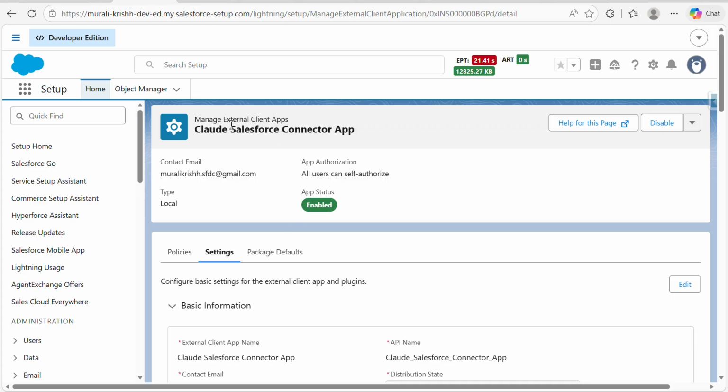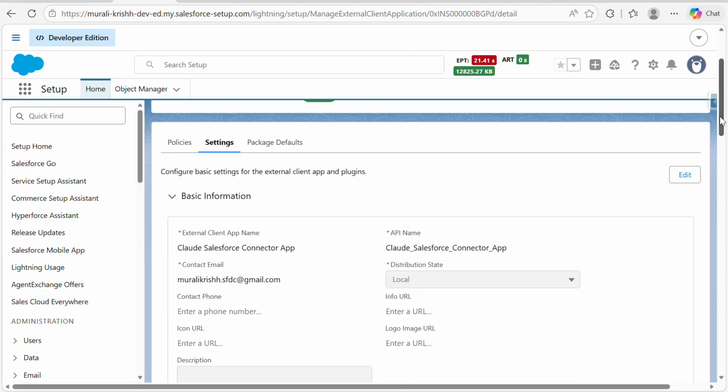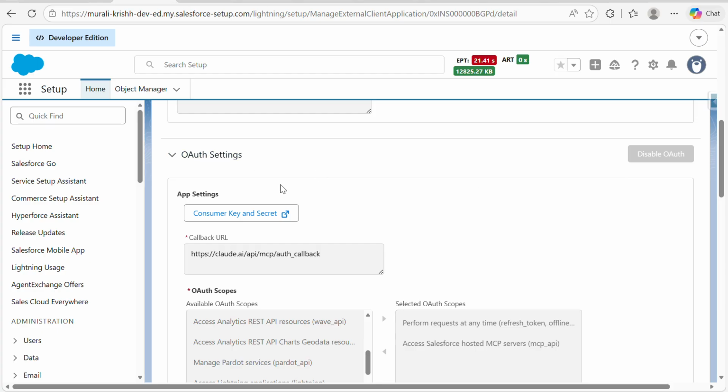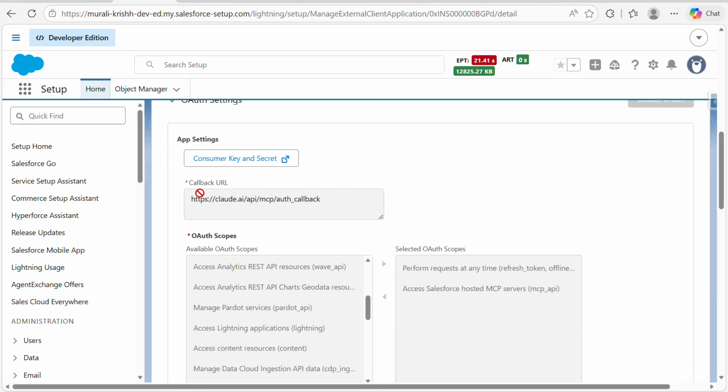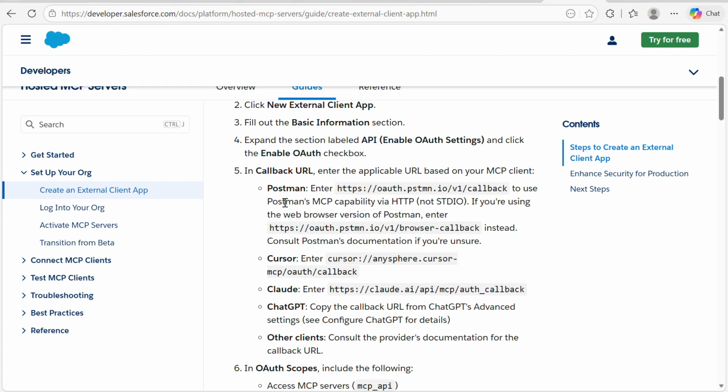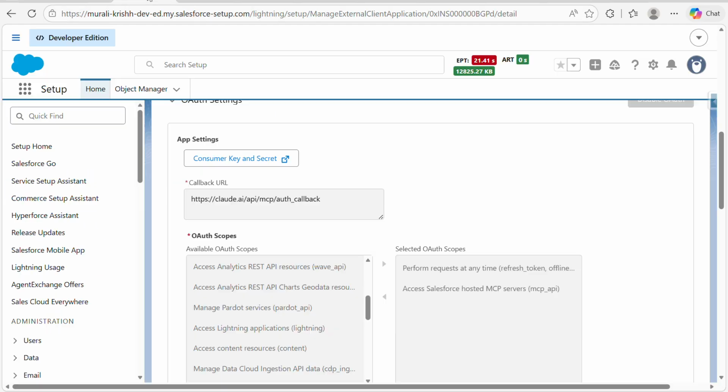As we all know, we have to create a connected app. Since we have to use an external client app, I have created an external client app. Here, if you see in the OAuth settings, I have enabled OAuth settings and provided the callback URL. This will be the Claude callback URL. The callback URL we can see in the Salesforce official documentation. Here we have Postman, Cursor, Claude, and ChatGPT. Since now I'm going to connect with Claude, I'll be using this Claude callback URL.